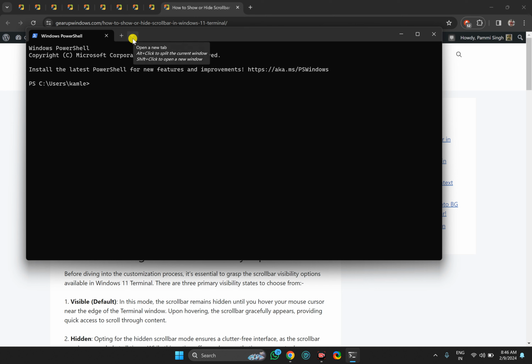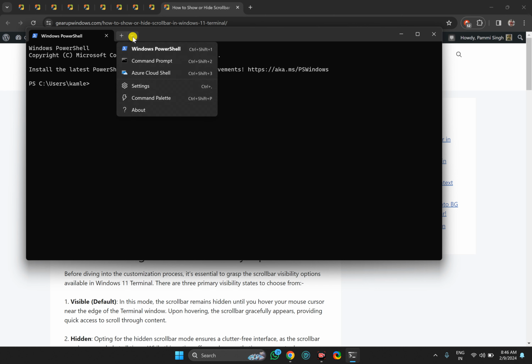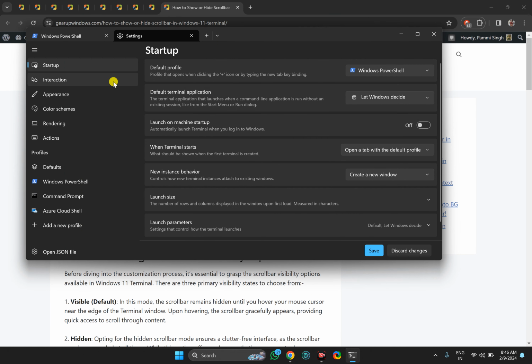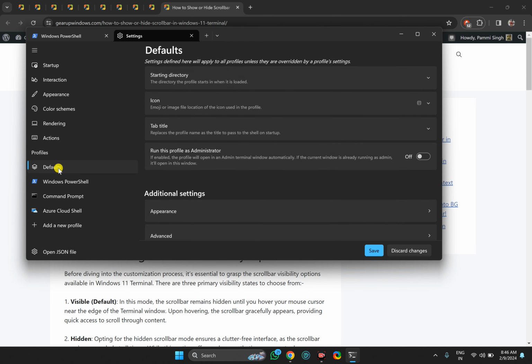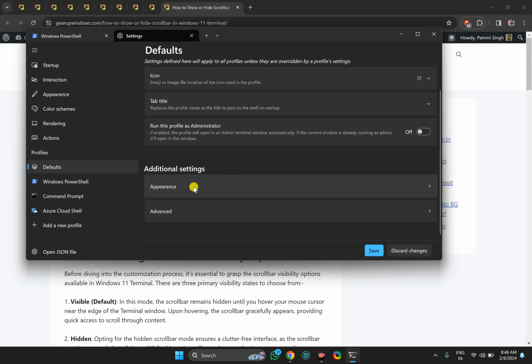Then click on this one Down arrow button and then select here Settings option. In the settings window, under profiles, click on this one defaults. On the right side, scroll down to the bottom and click on this one appearance under additional settings.